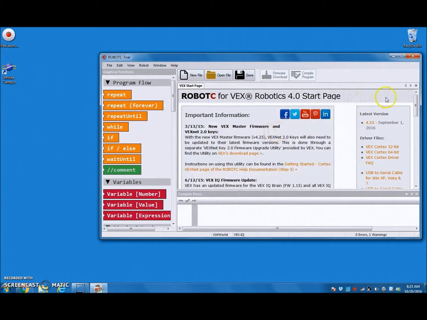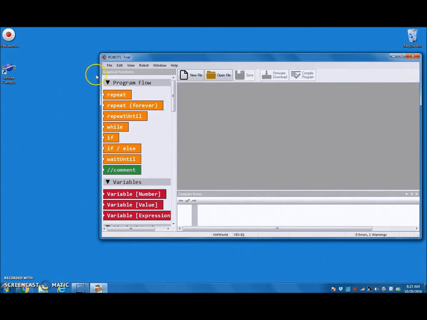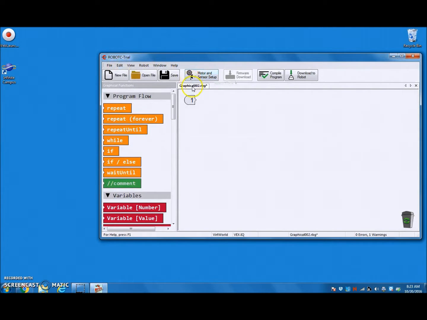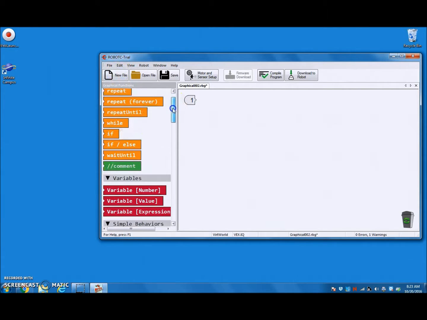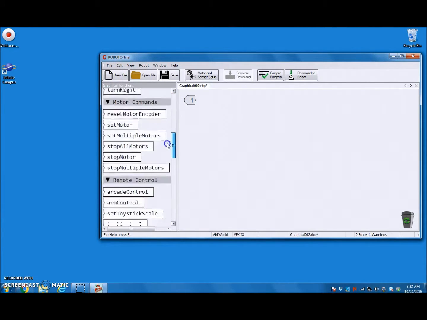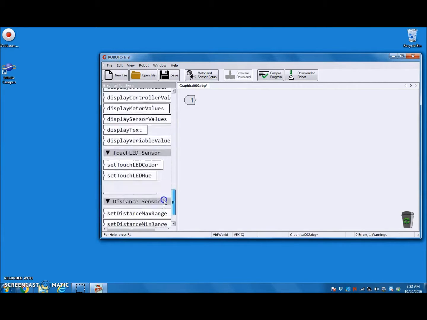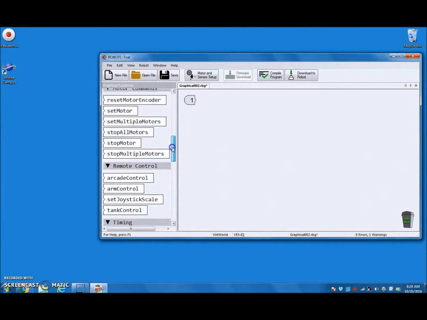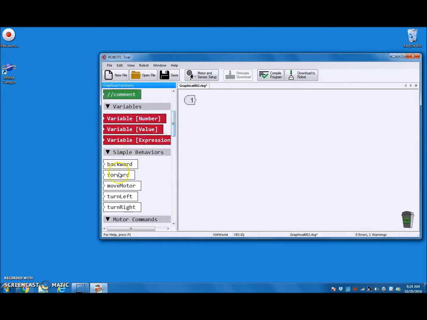The start page you can close out of, and then we want to go ahead and click New File. Now, once on this page, you can see that there's all types of different programs that you can select from on the left side. The main one we'll be working with will be the simple behaviors. So we're going to start with forward, and we're just going to click on it and drag it out. As you can see, it says 1 rotations at 50 speed.